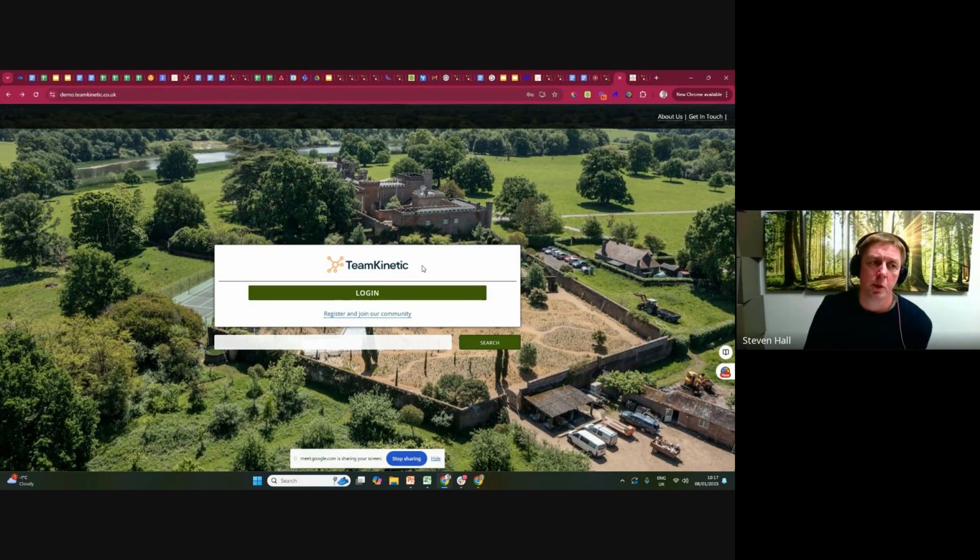Now, what some people don't realize is you can add additional information onto this front page. So we've got the login button. You can obviously change the word login. You can change the word in here for register and join our community. And we know we can update the logo. We can change the colors of these buttons as well. And then we've got the background.